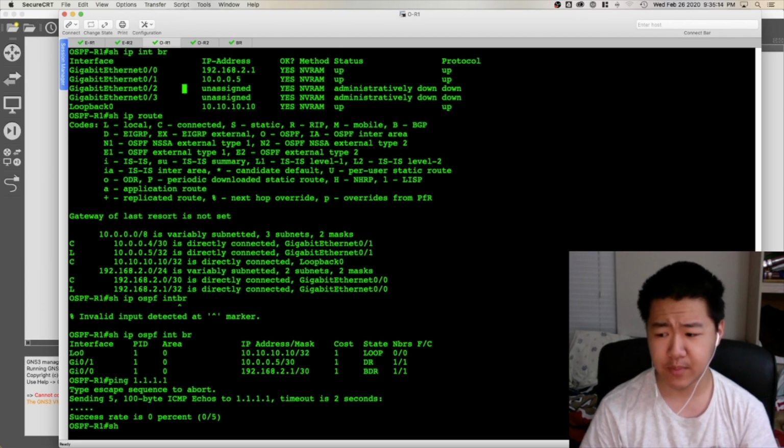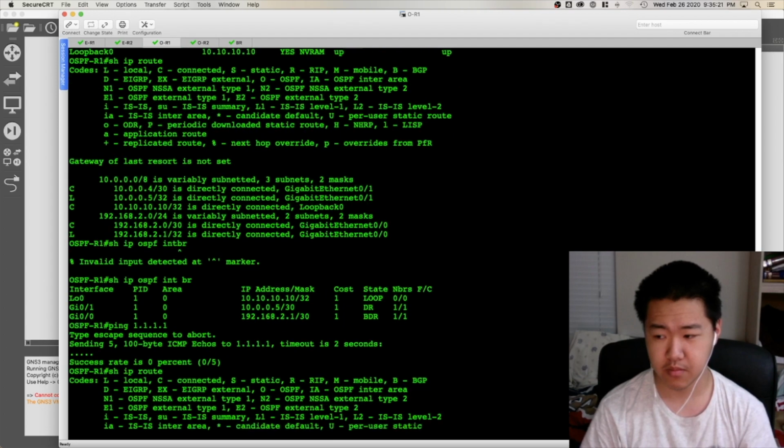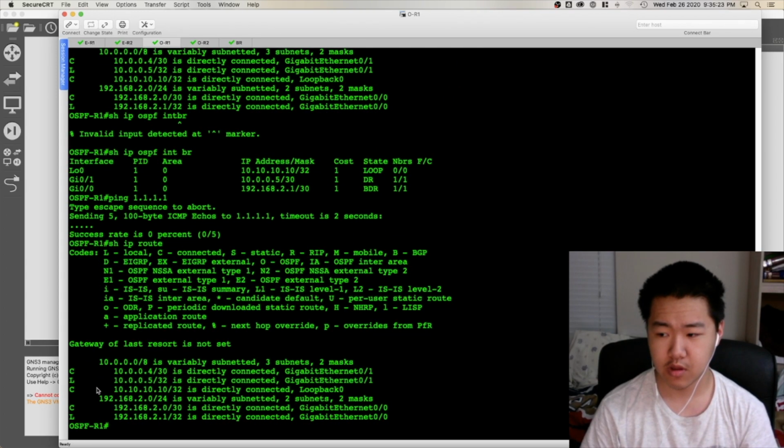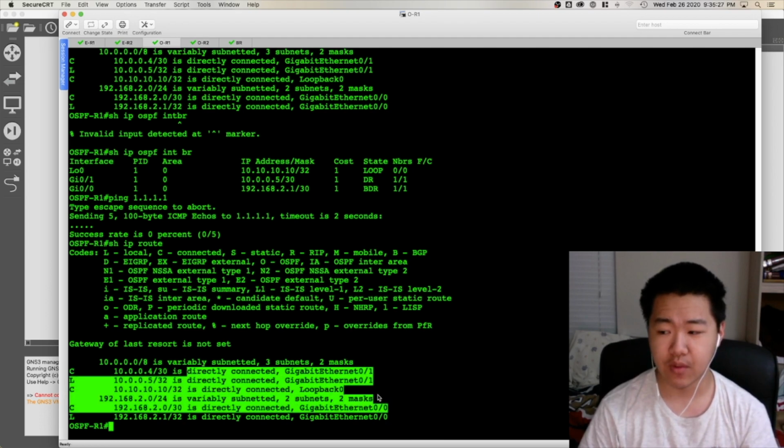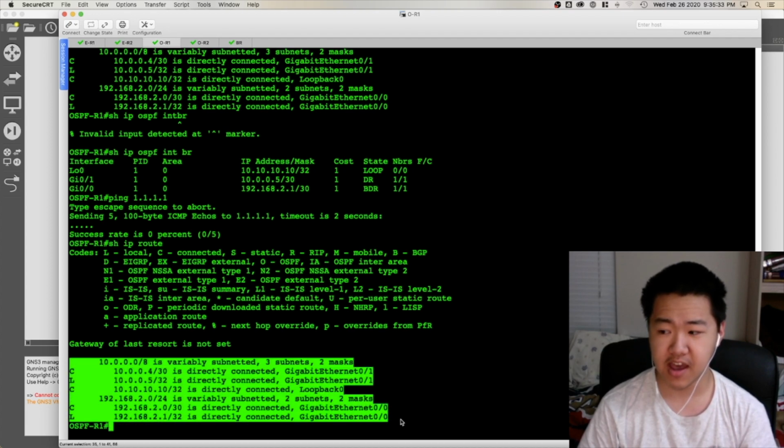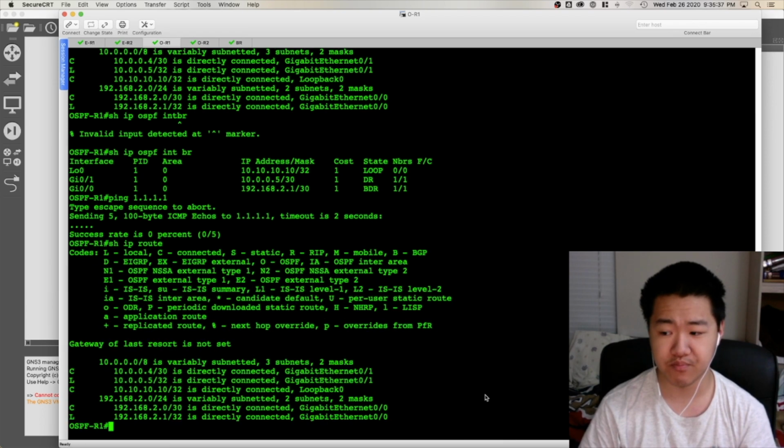Now, why does that happen? What is another way we could solve this besides redistribution? Well, the problem is we don't have a route for it at all, right? It's trying to get to 1.1.1.1. It's looking at its routing table. It's like, mate, I have no route for this at all. I have no idea how to get to it. So there's a lot of solutions to this, actually.